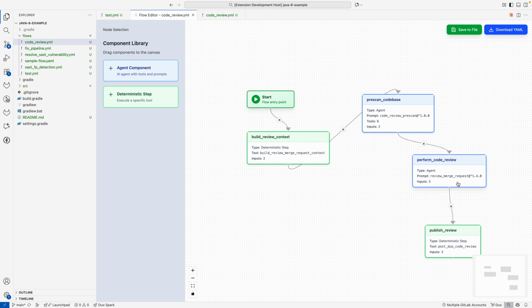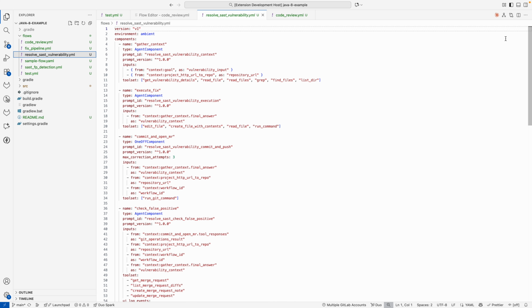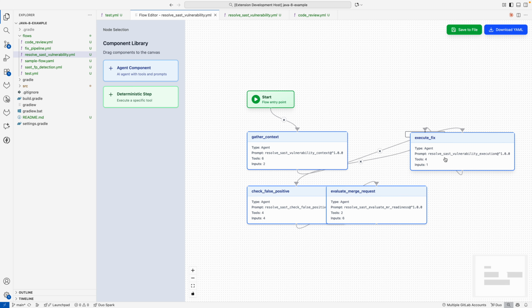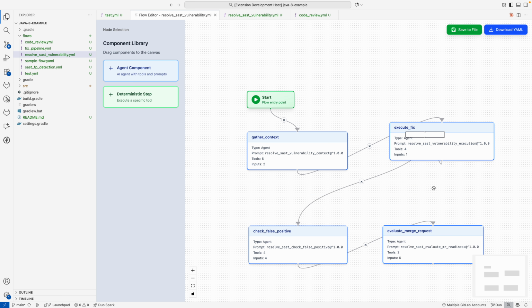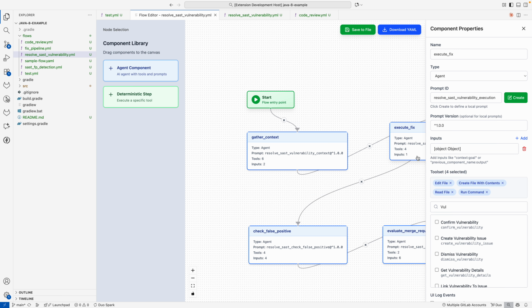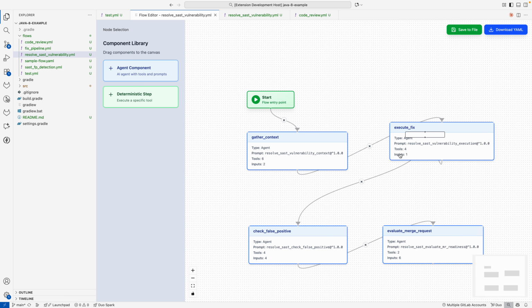Few bugs here and there, but basically the idea is that you could go to any of these flows, or go to the resolve SaaS vulnerability flow, and you could see the different steps that are there as well. So the idea is that you could very easily go through these steps and see the inputs and whatever else is there for each of the stages. It makes it very easy to navigate these flows.